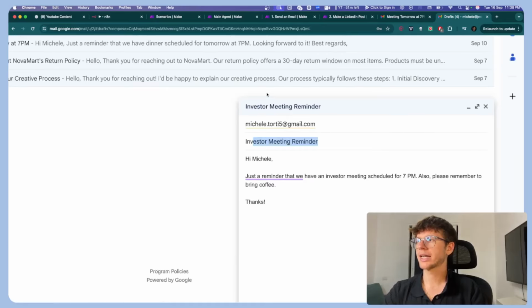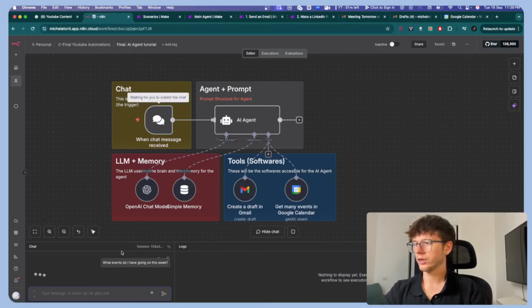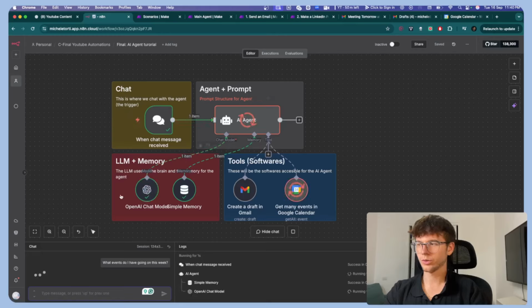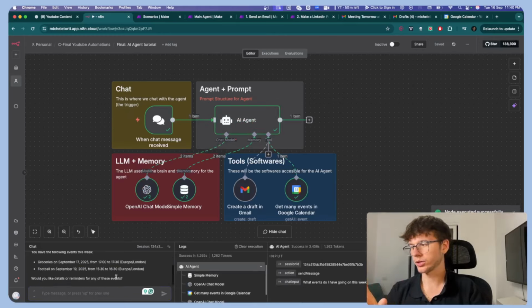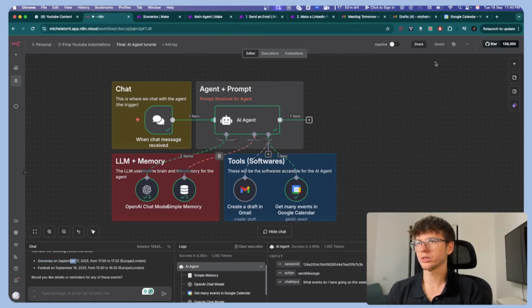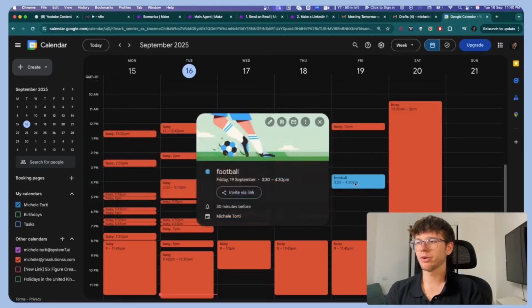And now if I use a calendar event, and let's say now we wanted to test the calendar. Let's say I go here and I say, what events do I have going on this week? Now it will think through what it needs to do through its AI. It will then call this tool because we told it to do so. And now it's giving me groceries September 17th and football as well. If I go to my calendar here, I can see that this is my other calendar, but I have groceries 5 p.m. on Wednesday and I have football 3:30 p.m. on Friday.